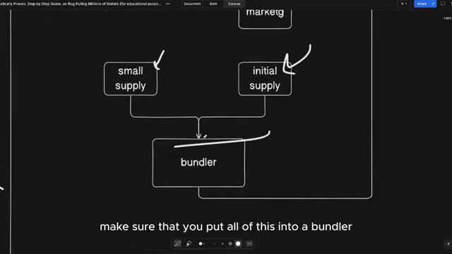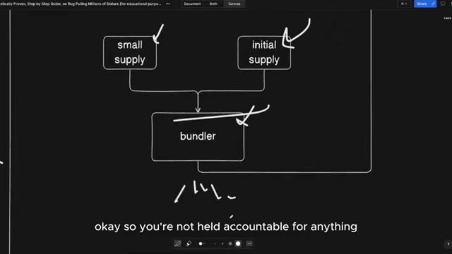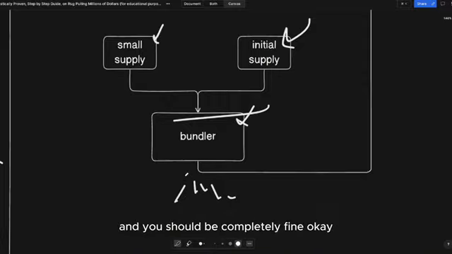You want to make sure that you put all of this into a bundler that spreads this amongst different wallets. Okay, so you're not held accountable for anything, and you should be completely fine.